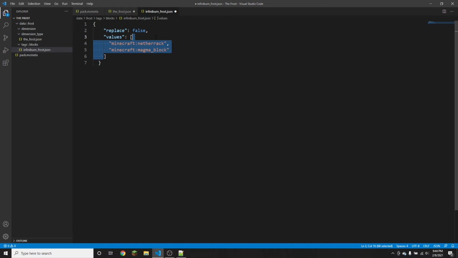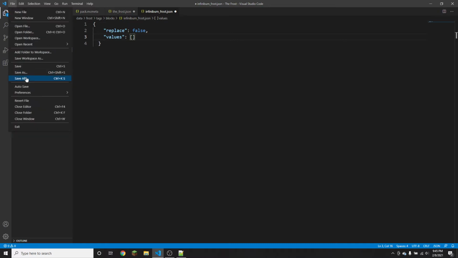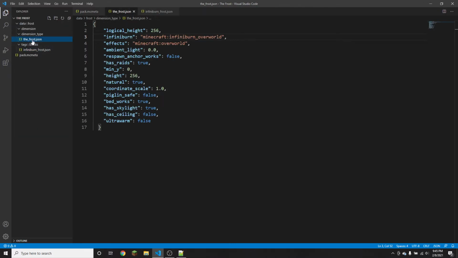And then I don't want anything to constantly burn, so instead of adding a new block, you could just add any block you wanted. So if you wanted a diamond block to burn infinitely in this dimension, you would do this, but I just want to leave this empty so that nothing burns forever in here. So that means that not even netherrack will burn forever like it usually does in the other dimensions. So I'm just going to save all and then go back here.